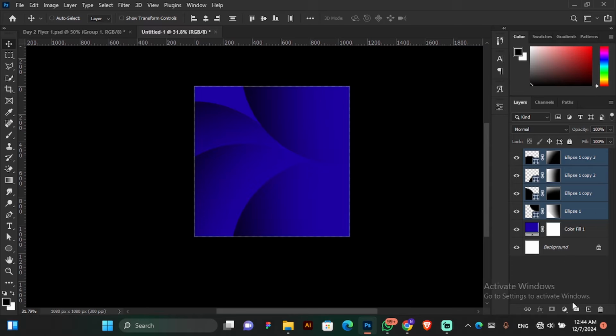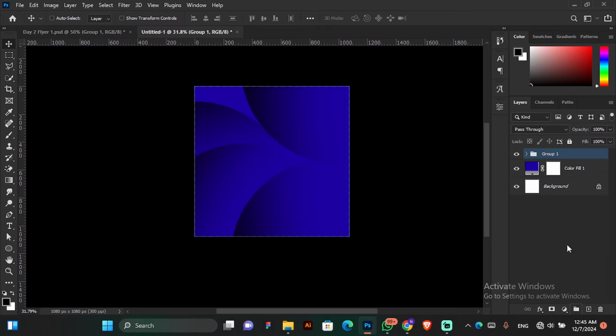So what I'm going to do is I'll come down here, and then you see this folder. This is what we call the group. So here you can now group your layers, or you can put your layers into groups and name them. So I'm just going to click on this. You see it's going to create a folder for my layers. So if I actually click on this eye button, it is going to disappear. If I click on it, it is going to appear.